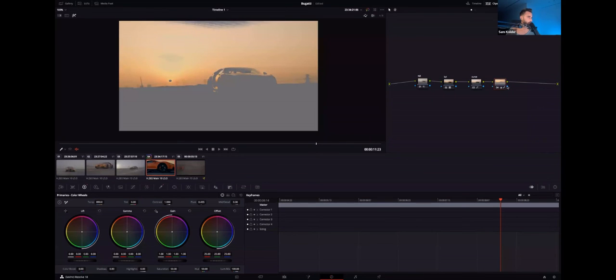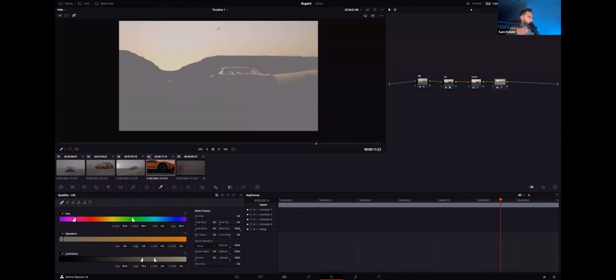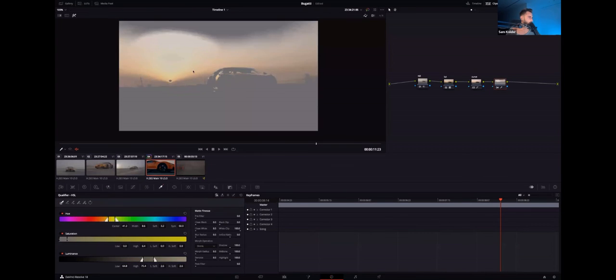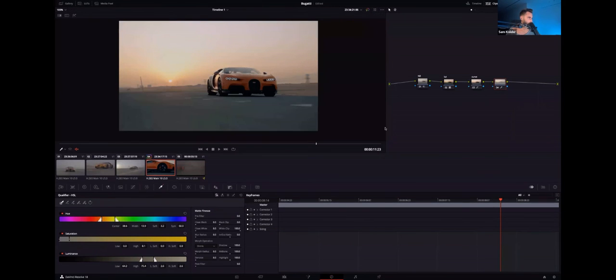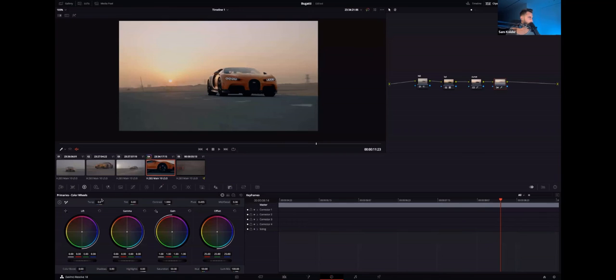Let's actually just refine the selection a bit more. We can see that the top here isn't selected. So let's do that. That's better. Cool. Now let's apply that same color change. Now we're making that sky a lot more orange. We're making it pop a lot more. Let's call this sky because that's what we're just focusing on there.